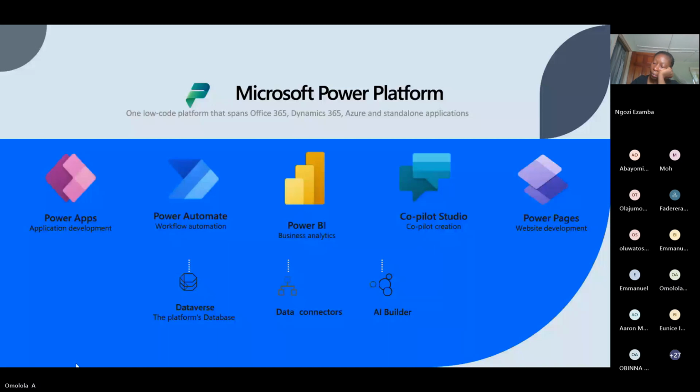So in this session or in this track, you'll be able to build applications with the Power Platform, with the Power Apps. You'll be able to structure your database with Dataverse. You would be able to automate all this data that you're storing in the database.